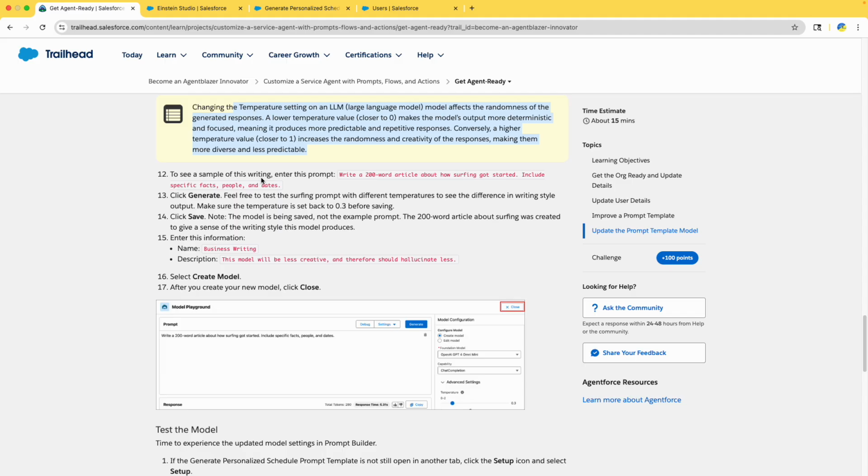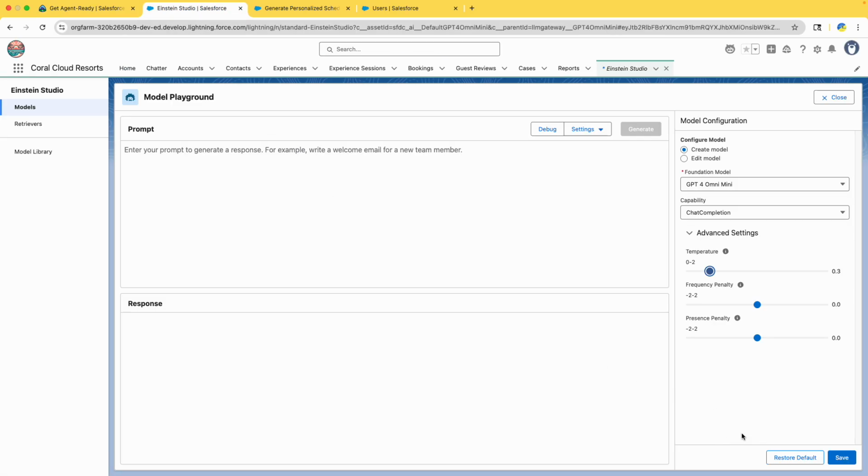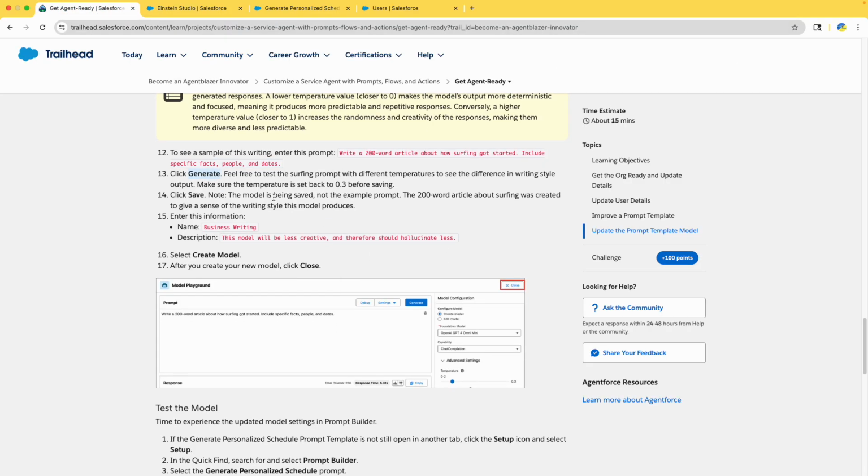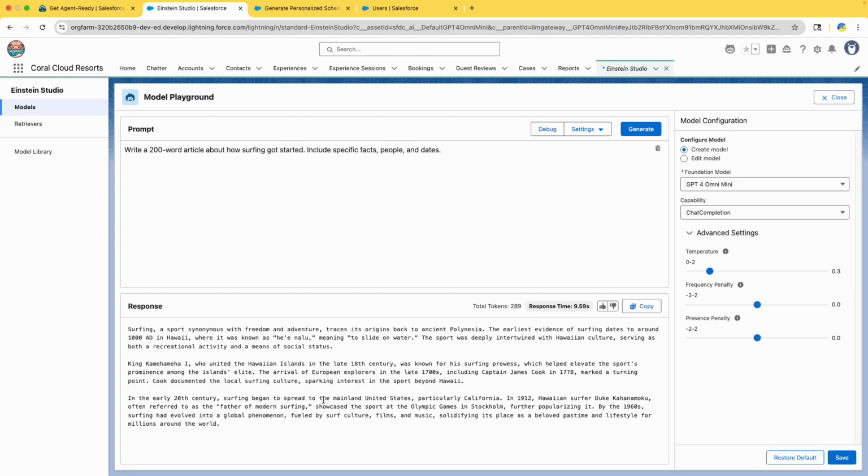Is there anything else? Changing the temperature, you read this one. To see a sample of this writing, enter the prompt here. Okay, copy this, go back to this. So enter the prompt here and click on generate. That will show you what happens when you reduce this temperature. So while we are doing this, generate and see the difference. Make sure the temperature is set back to 0.3 before saving. So this is the temperature. You can play around by changing these values and see. This is just for you to understand how these models work.